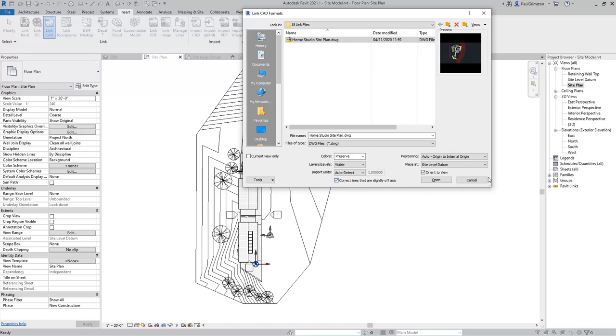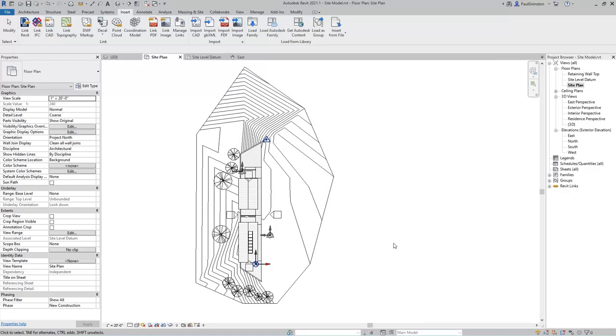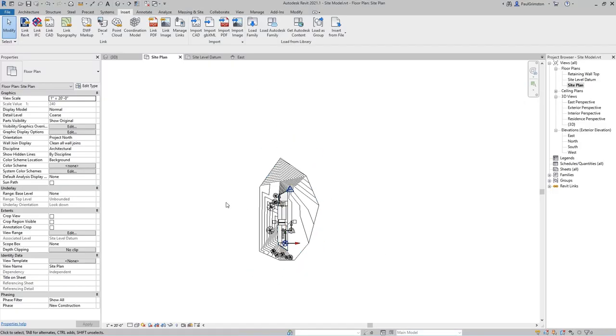And then we have the positioning of the DWG. It's currently set to be auto origin to internal origin, and we can choose center to center, use the shared coordinates, or manually place it via the origin or the center of the DWG. I'll choose the origin to internal origin option. We'll place it at the site level datum level. So we'll choose open, and then the DWG will be brought into our file. We'll zoom out to see where it's located.